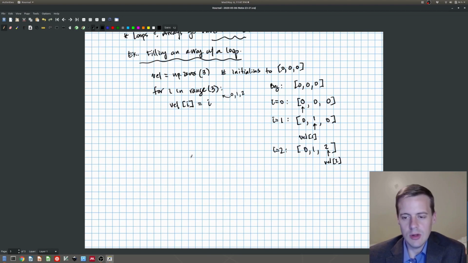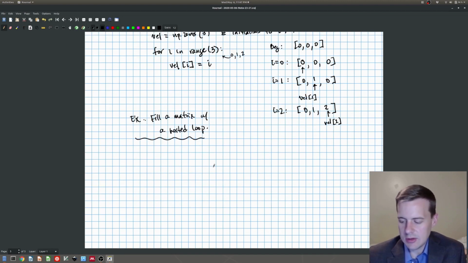All right, other examples: I can fill a matrix with a nested loop. Hopefully you learned about nested loops in the last one. So let's look at how I do that.